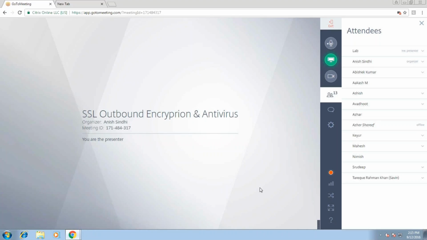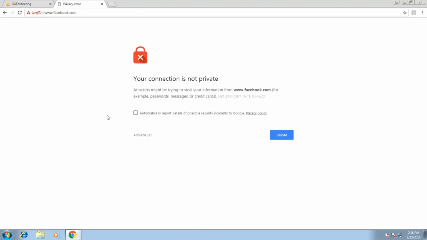Okay, now still, your connection is not private. We are not able to see anything. There's a lot of lag actually, Anish. Okay, now click on the triangle over there. Can you see the triangle over there? Which one? Beside HTTPS, not here.